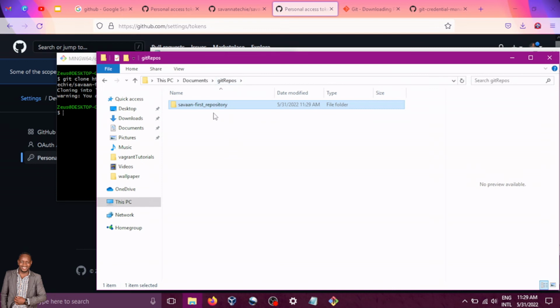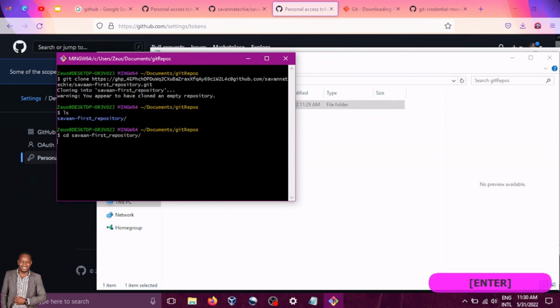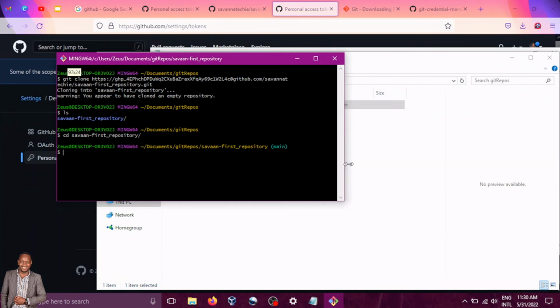Since it has been created, now on my terminal, I can type ls, and you can see the repository there. I can do cd Savanna repository. Then I'm inside that particular repository. Okay, and here it indicates to me that the default branch is main. You can see where you can define the default branch in a previous video.